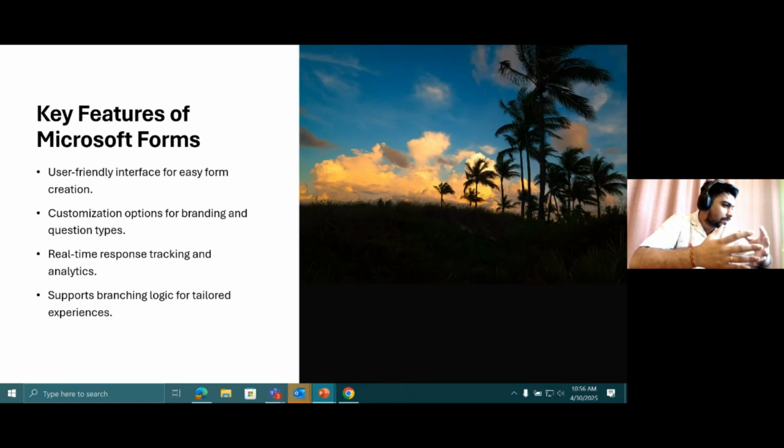So what are the key features of Forms? Basically, it's a user-friendly interface. As usual, it's quite easy to go through the process and the settings, right? And we will get real-time response tracking from users and stuff like that, right? It supports branching logic and tailored experience stuff, right?